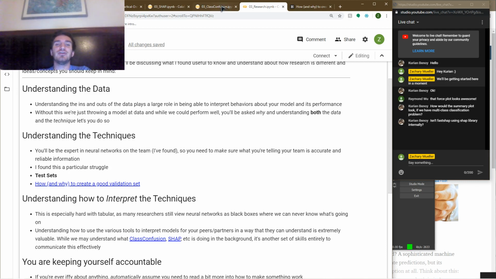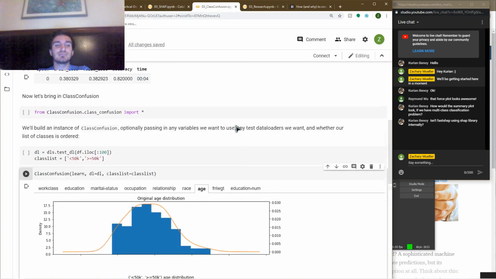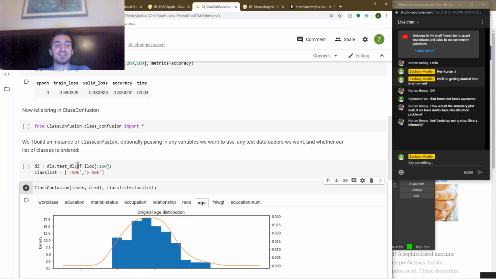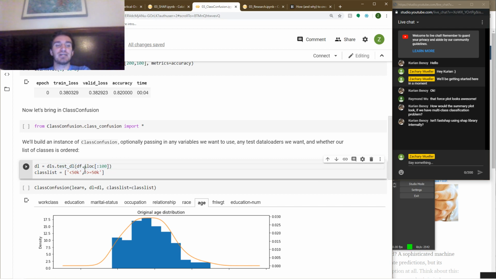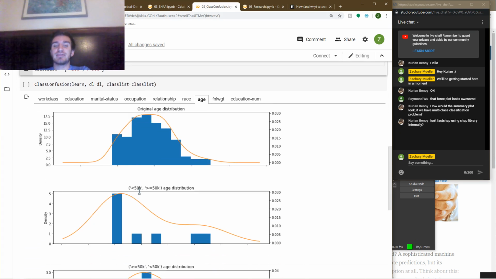And this also goes back to class confusion and SHAP and why I have the option to work with a test data loader. Because let's say I run this on my validation data. Let's think about what that tells me. Okay, that tells me what my model was looking at when it was training, which is great. That's fine. That tells me why I got to 90%.